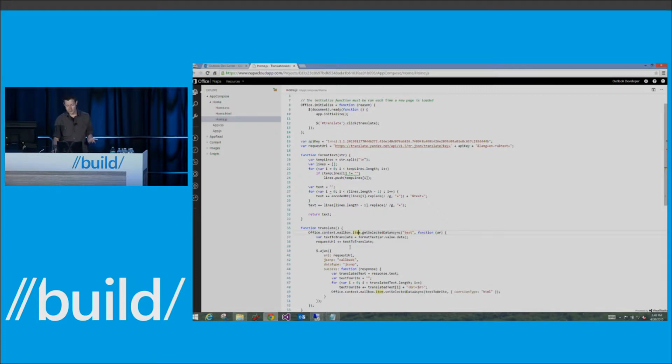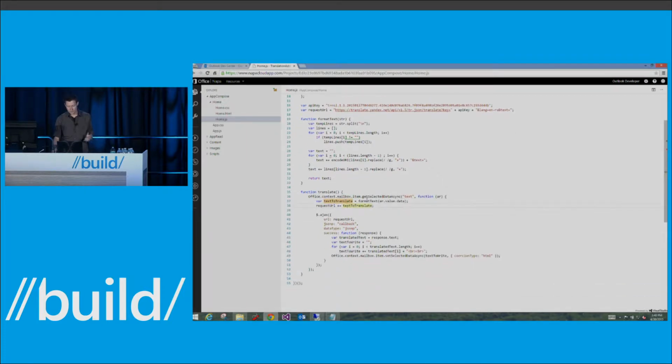Once we've gotten the selection, then we call this format function to format the text, and then we'll make an AJAX call to the Yandex service so that it can do the translation. When we get back the response, this is where we call item.setSelectedData, and that's going to overwrite our current selection with the new text. And so we insert text to write, and we're done with the method call. OK, so this is our app.